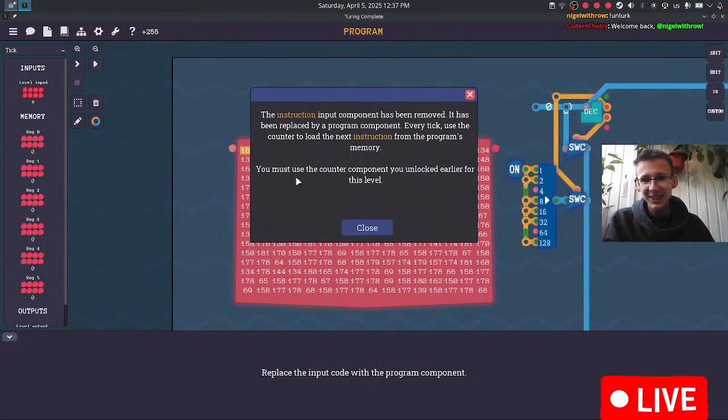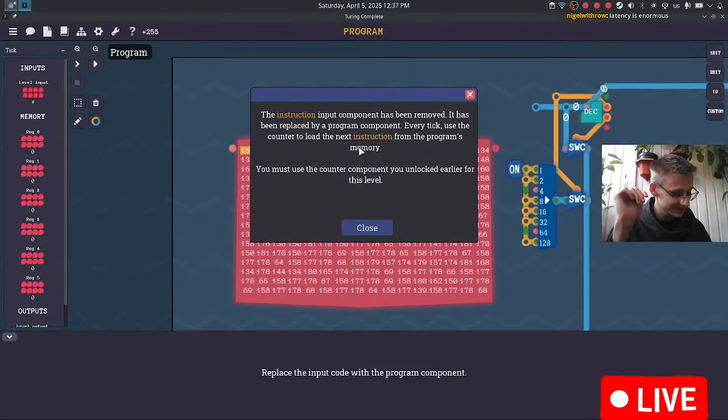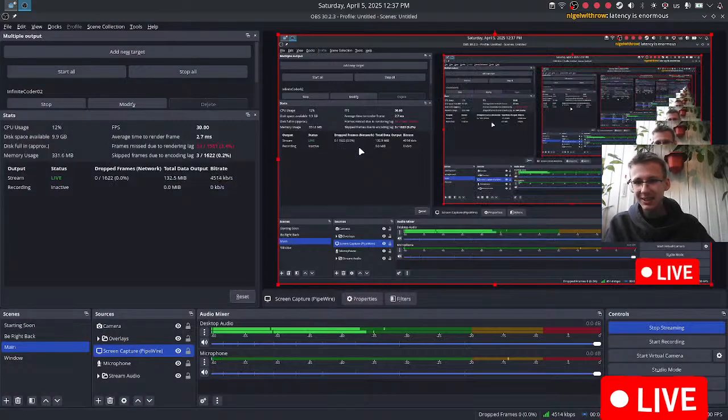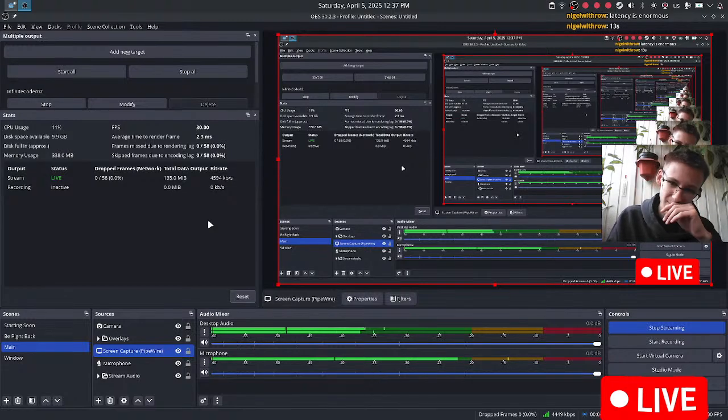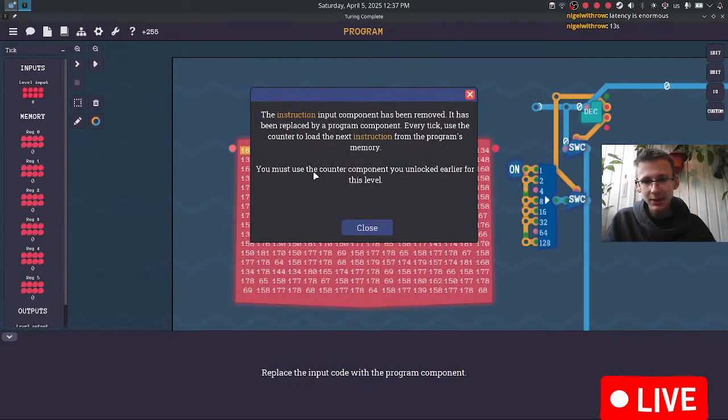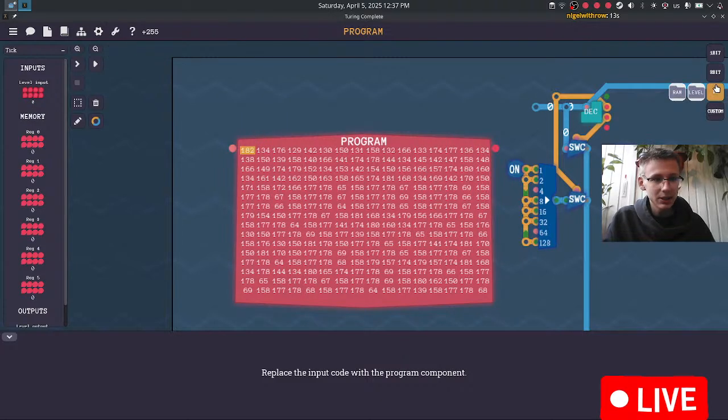So yeah, oh my god, what is this? A program, oh my god. RAM. The instruction input component has been removed. It has been replaced by a program component. Every tick use the counter to load the next instruction from program's memory. Latency is... wow. I mean, I've lagged and dropped a few frames. Maybe that's why. Must use the counter component you unlocked earlier for this level. Yes, I know.